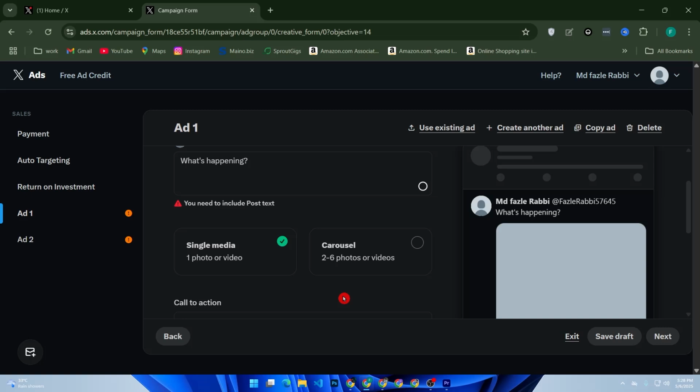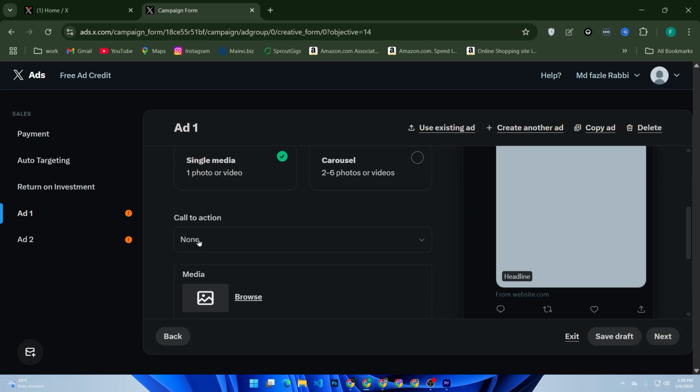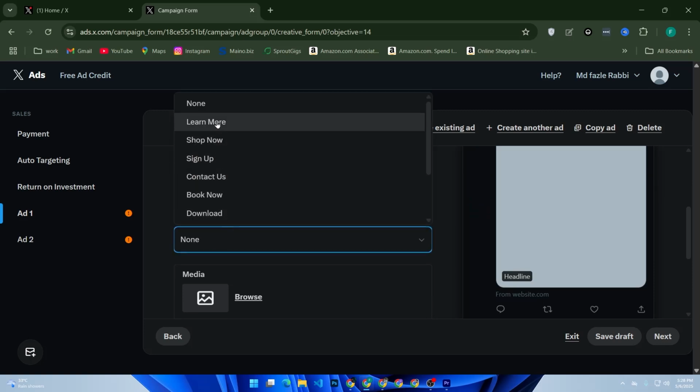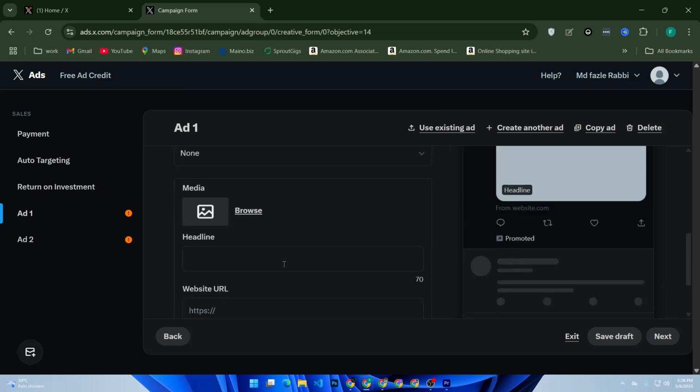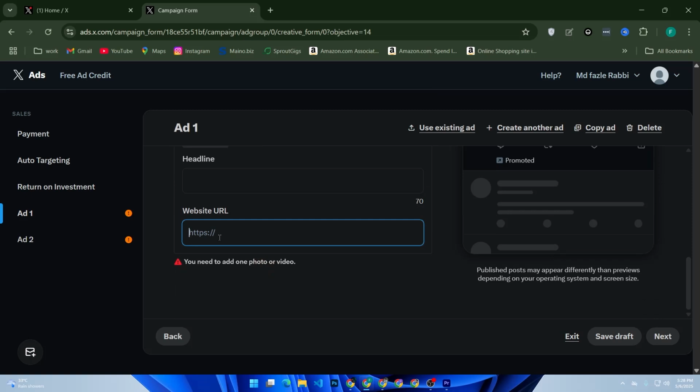Now it's time to design your ads. Use existing tweet or create a new prompt to it directly. What to include: short, engaging text, call to action like shop now, learn more, contact us, etc. High quality image and video, your website URL, etc.